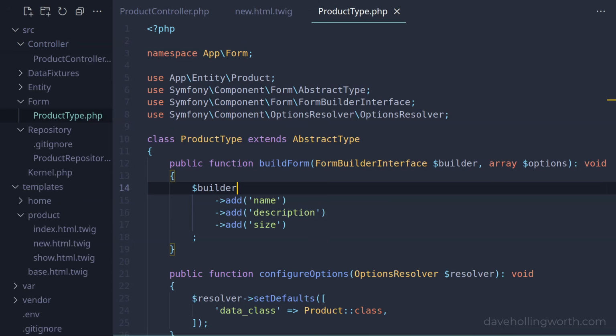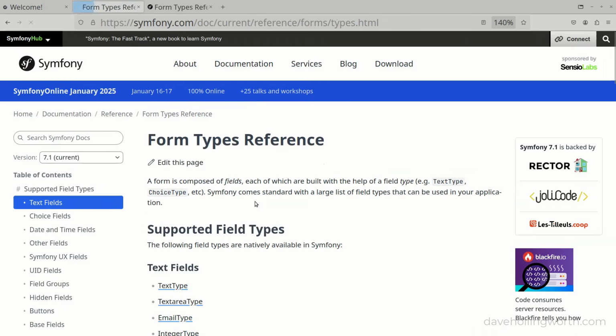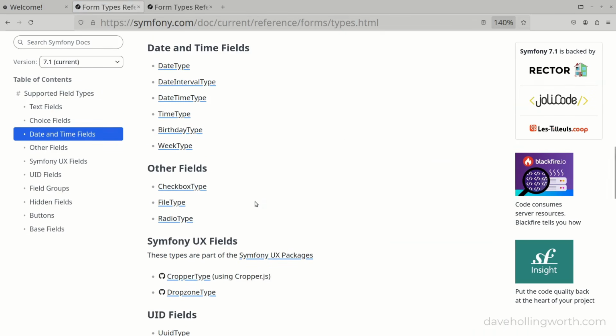Let's see an example of this by adding a submit button to the form. Before we do that, note how the generated name of this class is product type. In Symfony, form types include single inputs, a group of inputs, and an entire form. These are all referred to as types. There are several provided by the framework, and you can define your own.